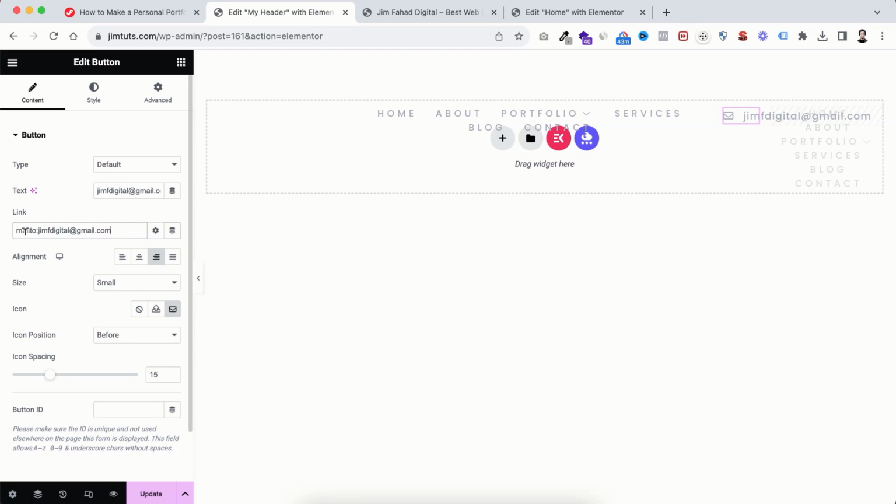Actually, as I have linked with mailto, then colon, my email address, now from the real website, if anyone clicks on this email, that will open up their Outlook or a mail app, so they can directly send email to this email address. It's really handy. Okay, so for the moment let's just click on update to save our work.